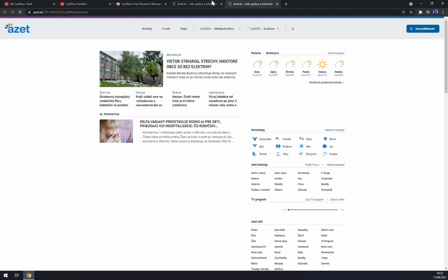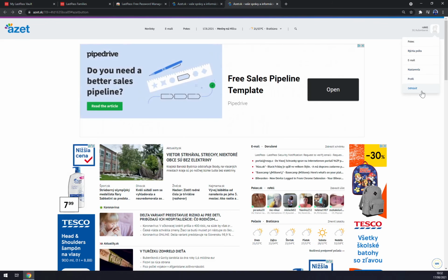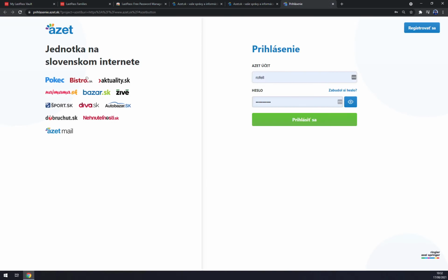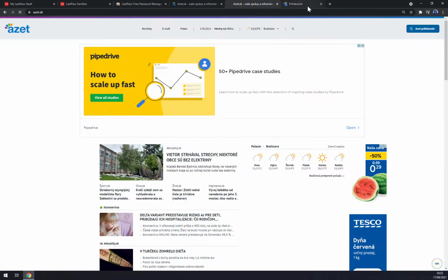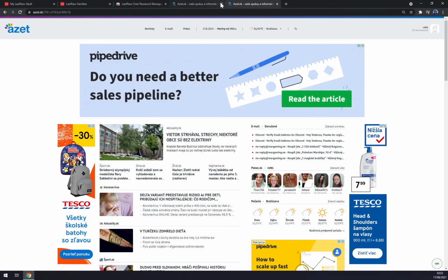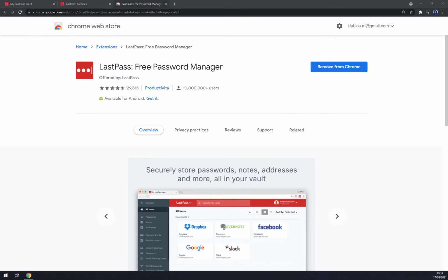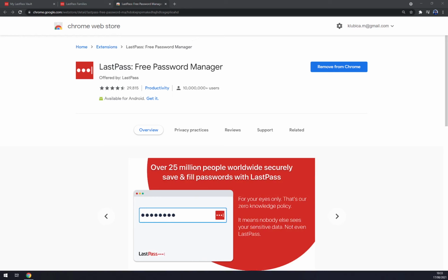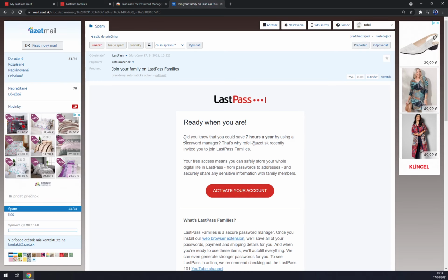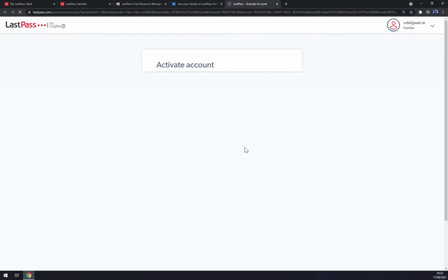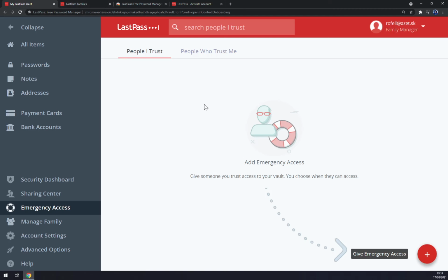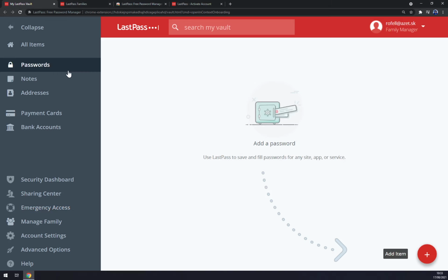Now we want to actually proceed to accept it, so we want to go to our account. We want to log in, but not into this one, but in this one. One moment. Let me check the email. Straight away we can activate our account. But we are logged in as a different one, but we can pretend that we actually invited the girl like this. And we want to go to passwords.